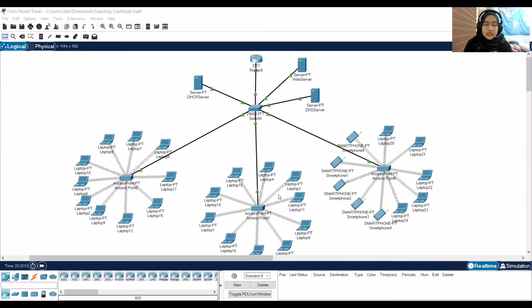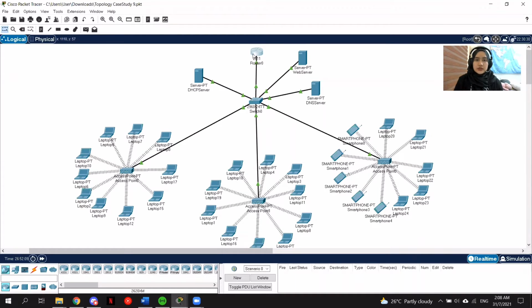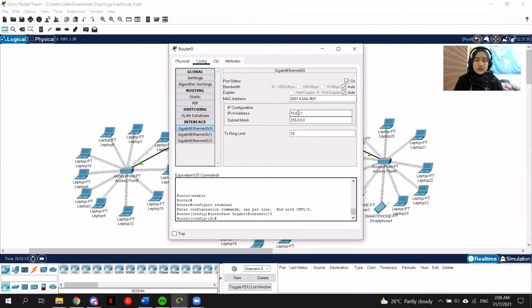Next, the AP, which is access point, is connected to the switch via cable. Our team decided to use shielded twisted pair cable, STP, because the shielding reduces the chance of crosstalk and interference. Next, the switch also connects to the router using STP wires. We set up the IP address for the router as 10.0.0.1 with the subnet of 255.0.0.0.